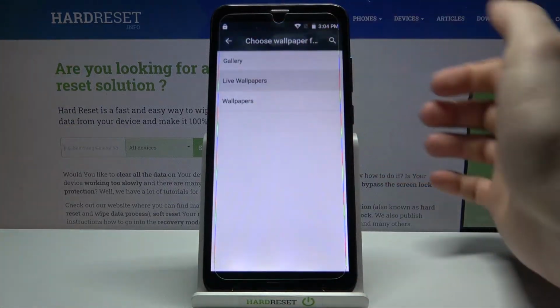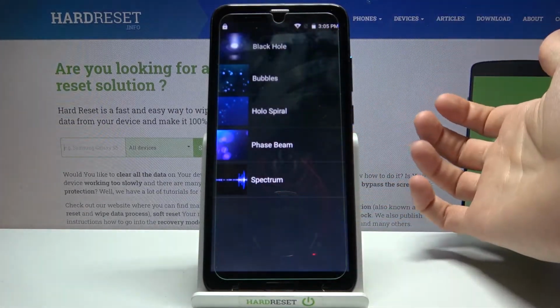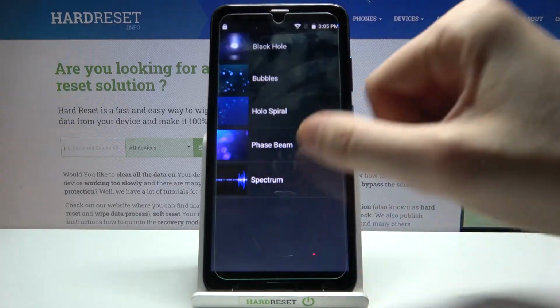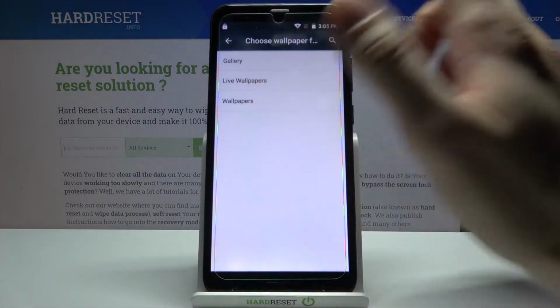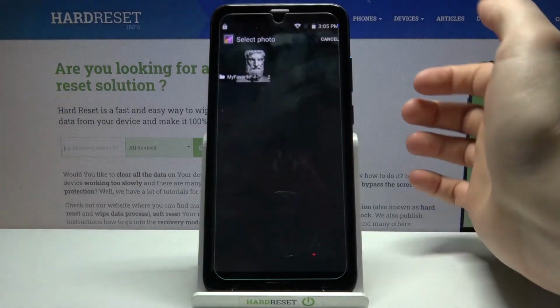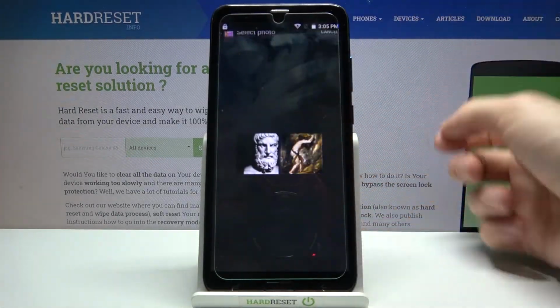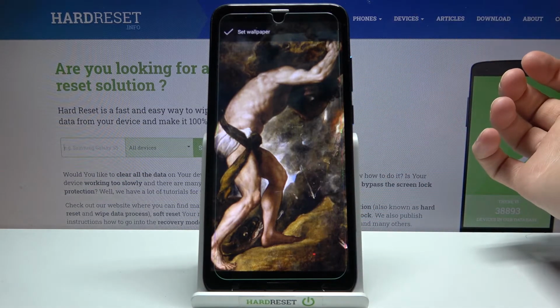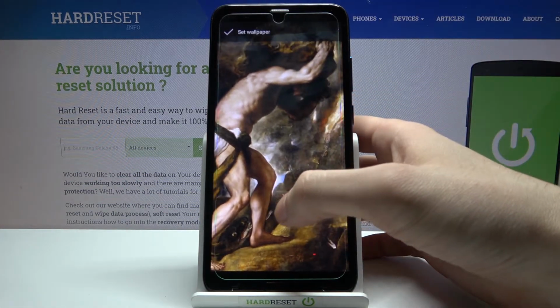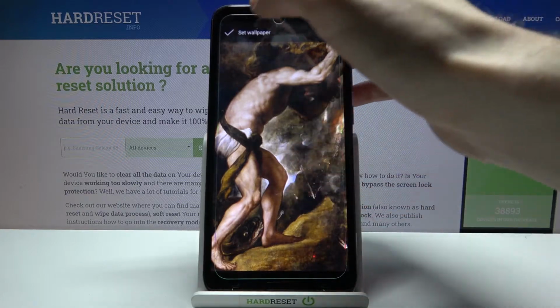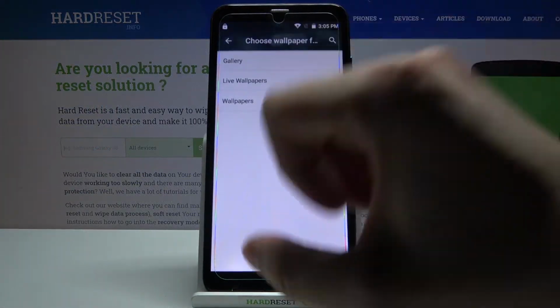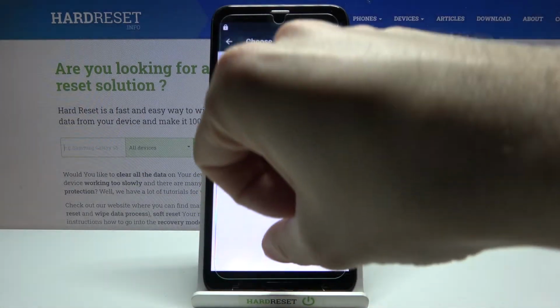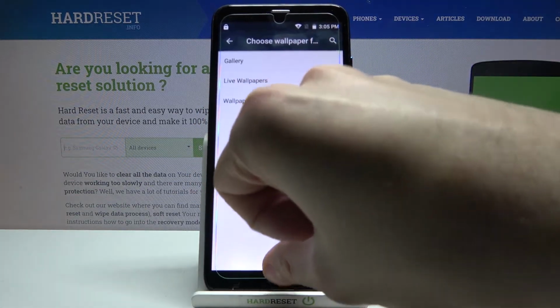You can also select one of the live wallpapers, some of the pre-installed ones, or you can just select an image from your gallery and set it as wallpaper. You can adjust it here, and then you just tap set wallpaper, and after that wallpaper will be changed.